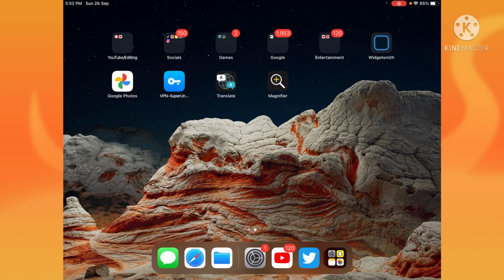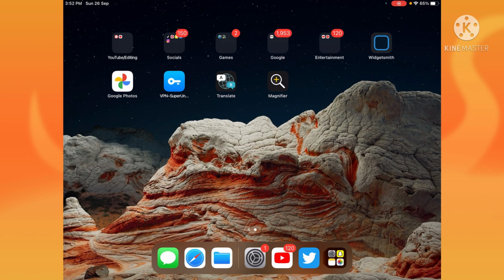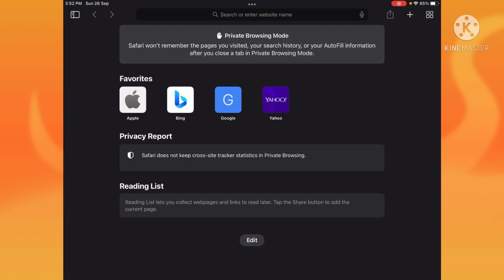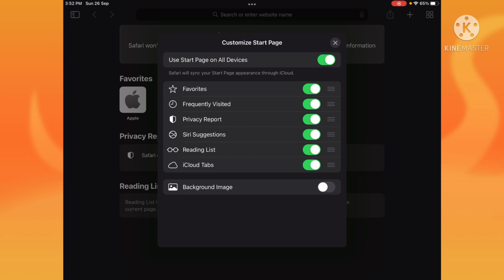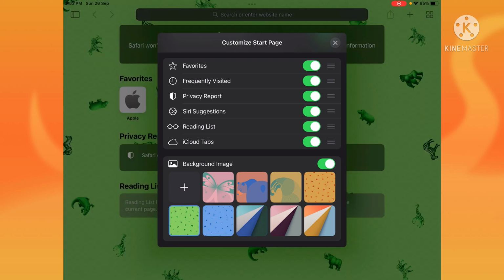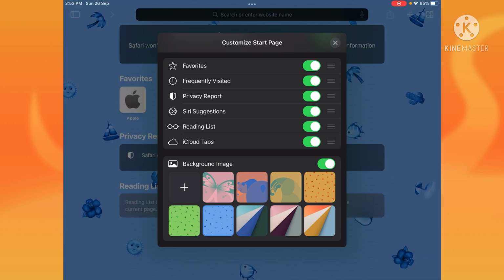So in this tutorial I'll be showing you guys how you can add a custom background in Safari on iPhone or iPad in 2021. The first thing that you would want to do obviously is open up Safari, and then where you see edit, you want to tap on that, and then you want to enable background image, and you can select any one of the backgrounds that you like. So I'm going to save this blue one here.